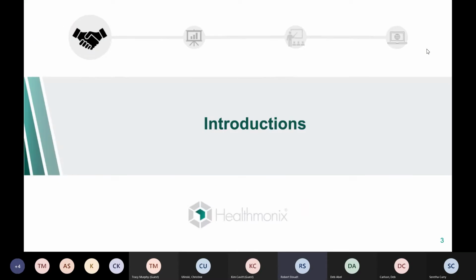So as for introductions, my name is Rob Stout. I will be leading the sales effort from the Healthmonix side. And I'm not sure if Saritha had already introduced herself to the whole group, but Saritha, if you want to give your introduction. Yes, my name is Saritha Curry, and I'm the Vice President of Customer Success here at Healthmonix. I'm also taking on the Audiology QCDR basically as the account manager associated with this QCDR. So I'm happy to answer any questions related to the QCDR, but I'm also the customer side contact. So when folks are customers, I will be organizing the customer experience. Thank you, Saritha.